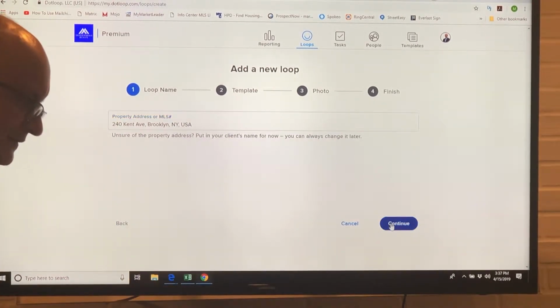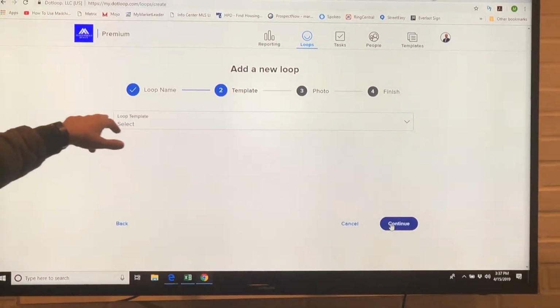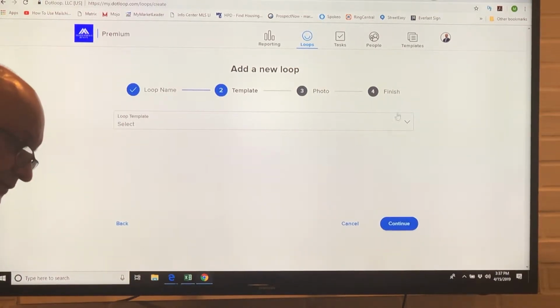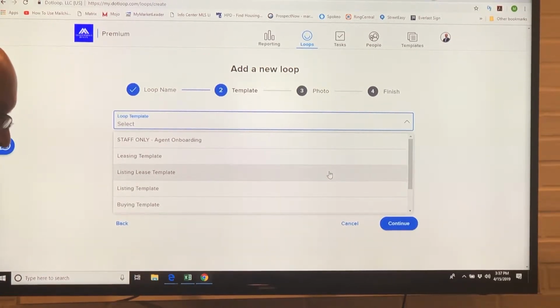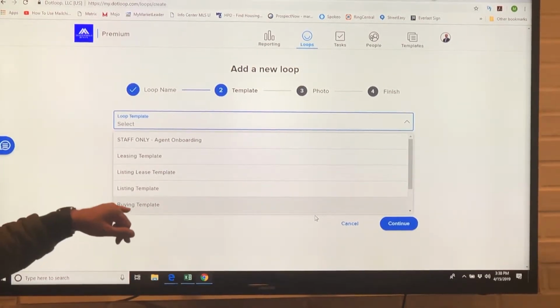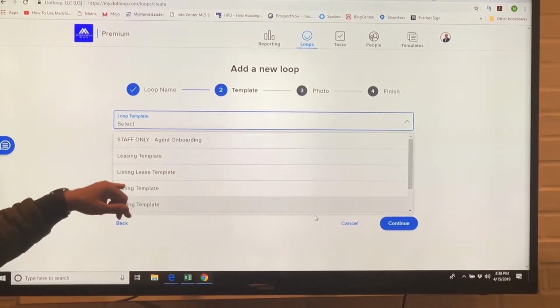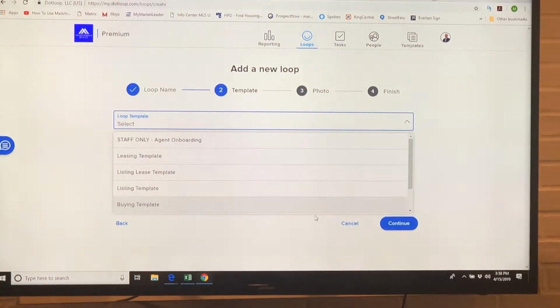Then I go to continue. Then what type of listing is it? And then I'm gonna select the templates. Is it a listing lead, listing loop? When you click here, you have listing templates, listing leads templates, or buying templates. So if you have a buyer, you're gonna select buying templates. If you have a listing, you're gonna select the listing templates. If the property you're leasing, you're gonna put the leasing templates. That's basically the choices you have.